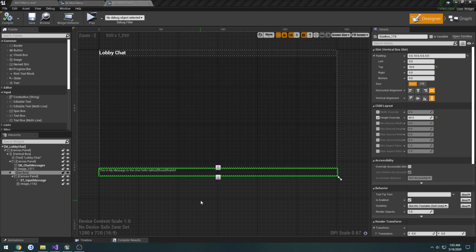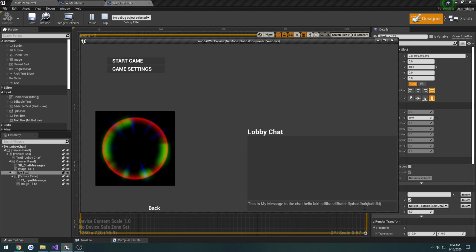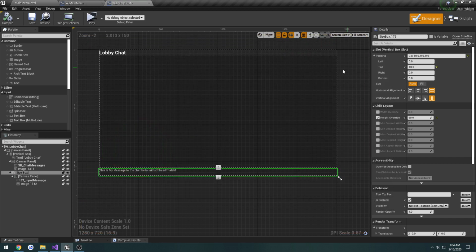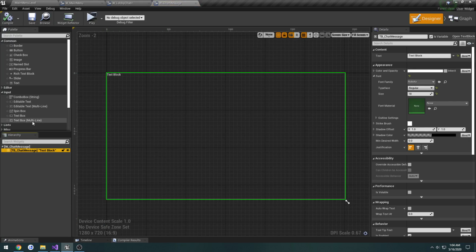In this video, we're going to be adding a chat limit or a character limit to our text, as well as making it so when we do input the message, it doesn't spill like this does. It'll hopefully go to a new line. So the way we can do that is if we go to our chat message widget, change this text block out to a text box multi-line.